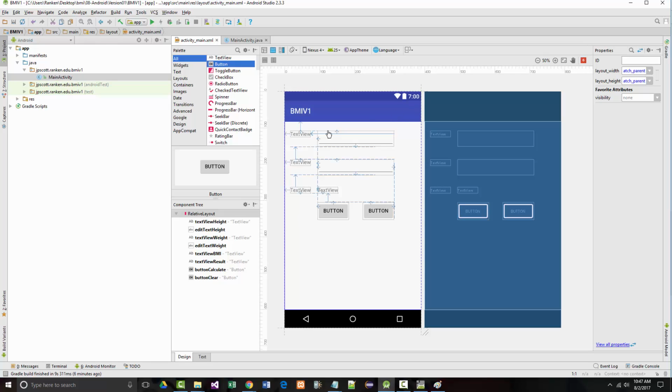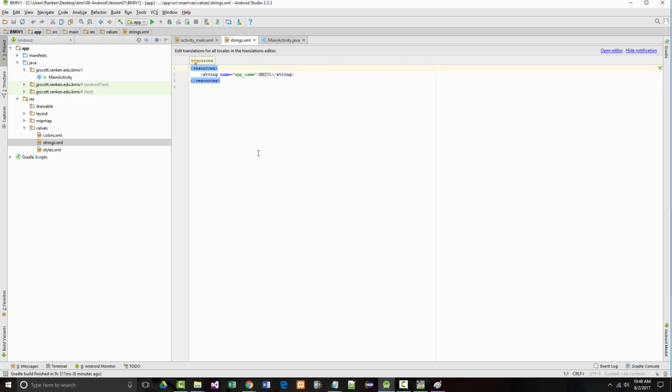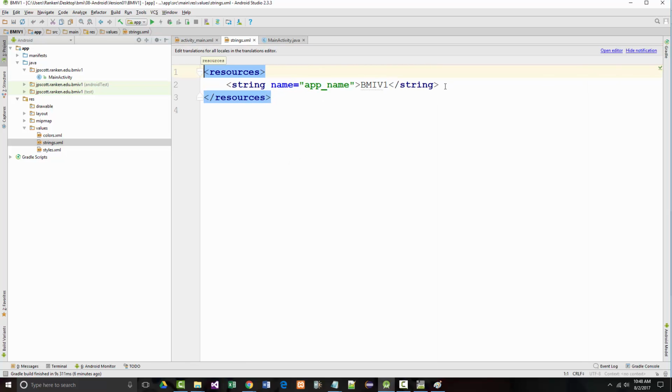But hopefully you remember this. You shouldn't go in and just click here and go to the text attribute. You shouldn't do that. Rather, you should open up under res, values, strings. You should put in strings. And you do that for localization in case you'd ever want this app that you're creating to become international, so you could use other languages.